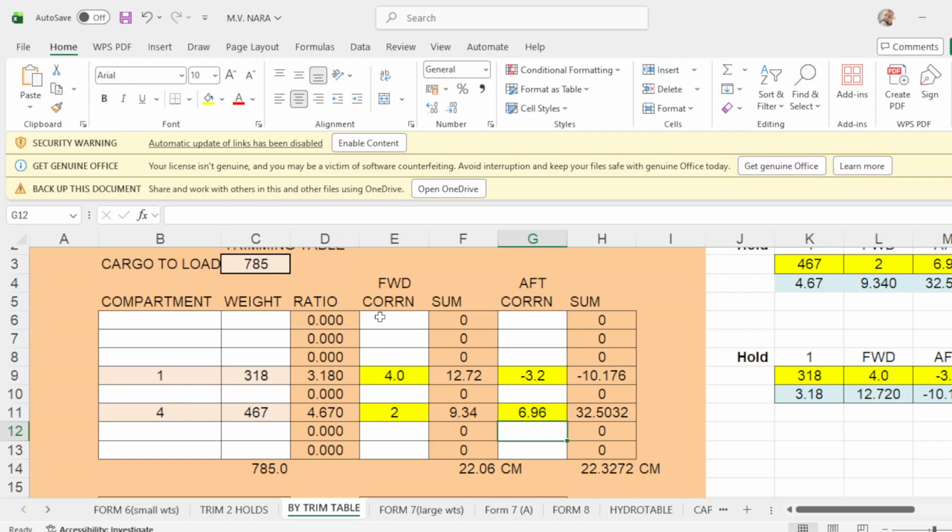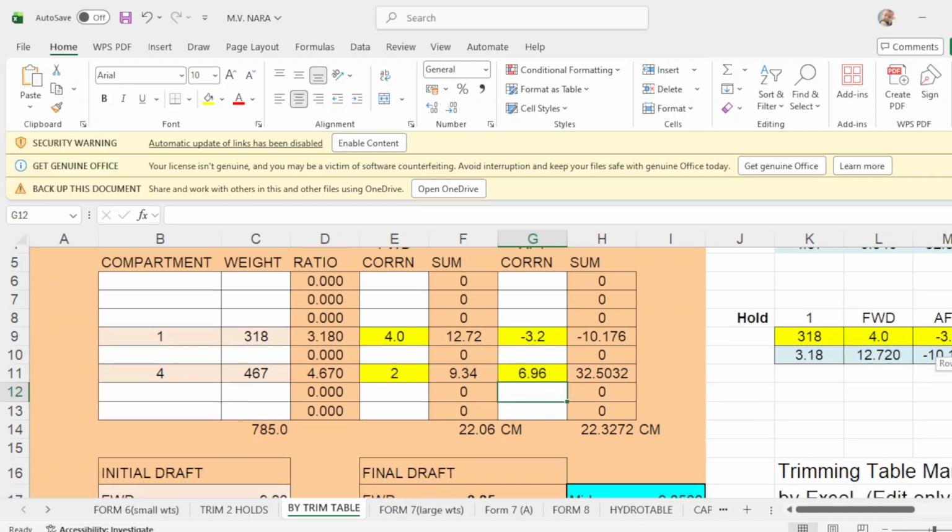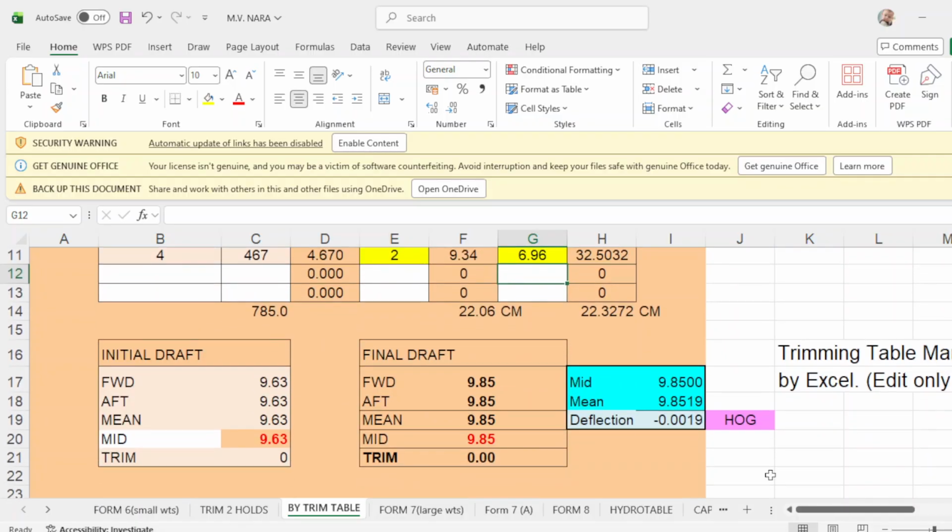Once you apply this forward and up correction in hold 1 and 4, then the departure drop forward is 9.85, up drop is 9.85, your main drop is 9.85, even keel, and your trim is 0. And here, your mid is 9.85, your main is 9.85, then your deflection is 0. Okay?